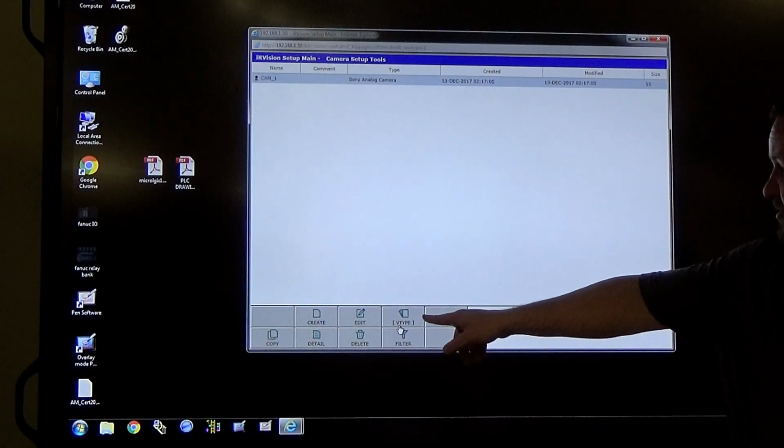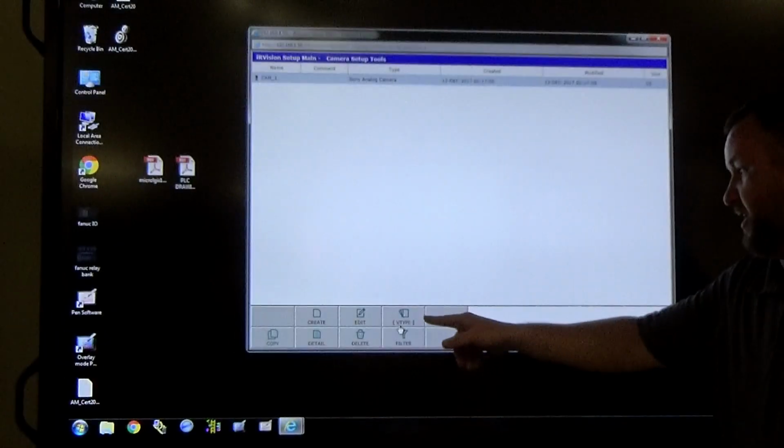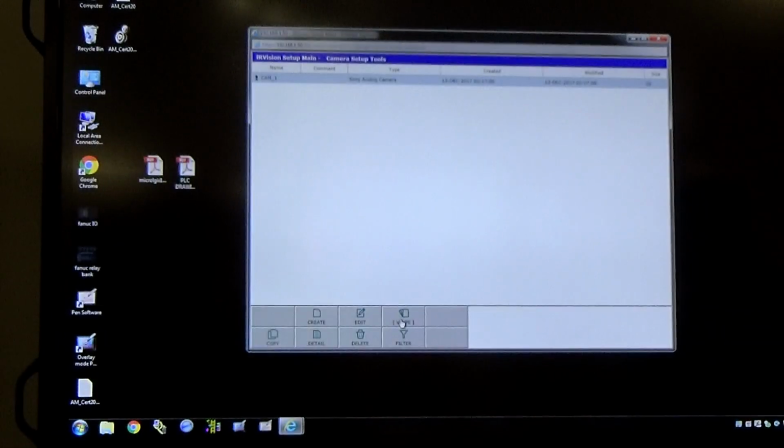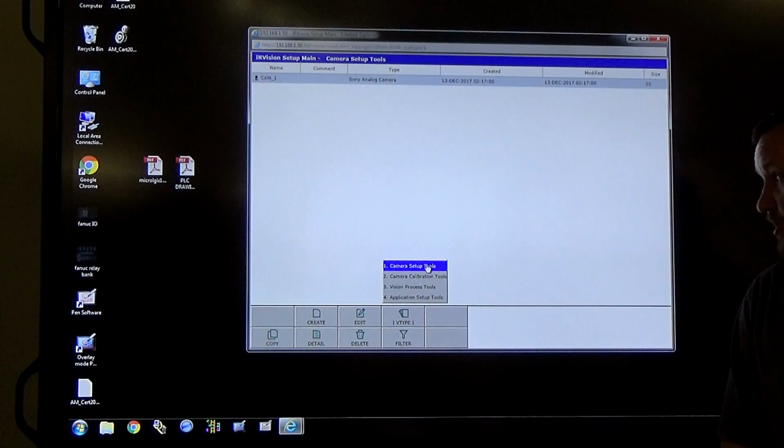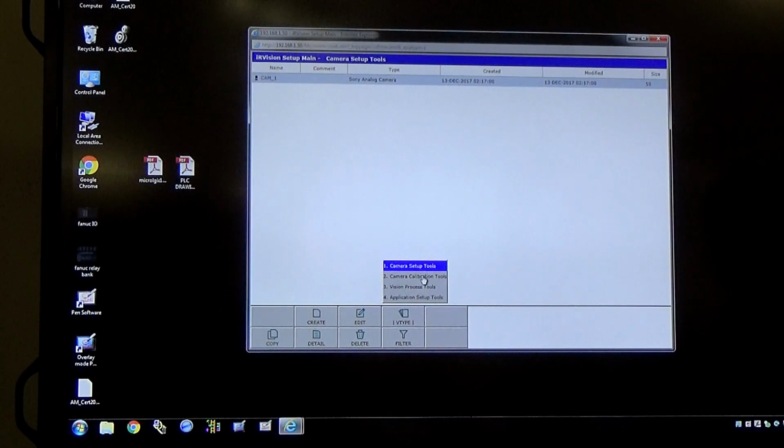The main thing that we're looking at right now is this button right here. It's called V-Type. When we click on that, we have a couple of options here: camera setup tools, camera calibration tools, vision process tools, and application setup tools. What we're going to use are these first three options. The first thing we're going to do is set up the camera for our system.